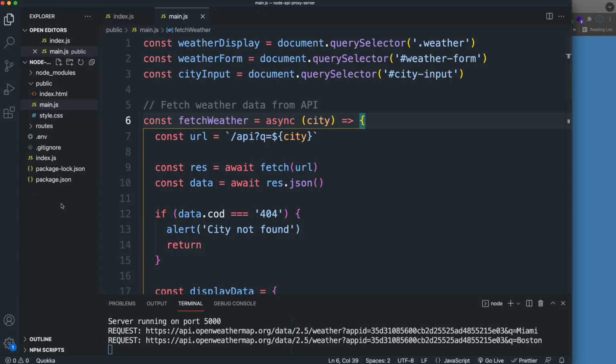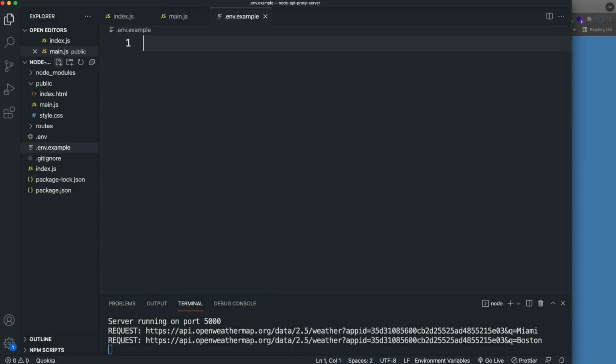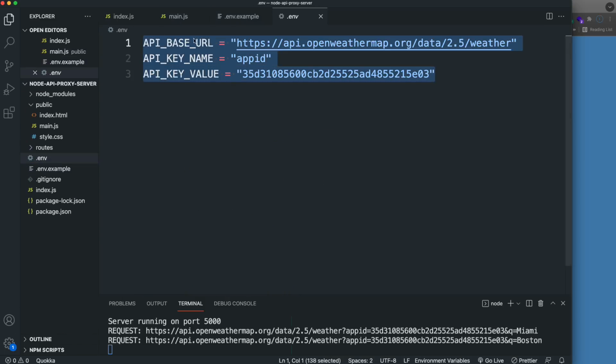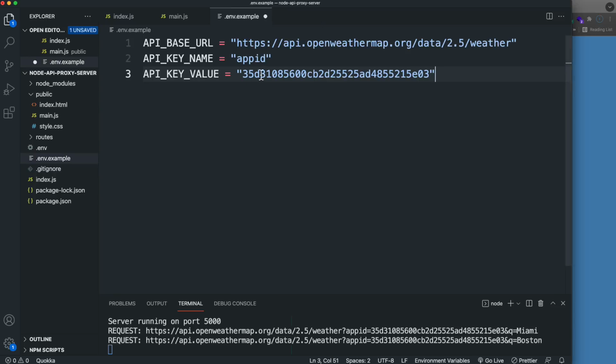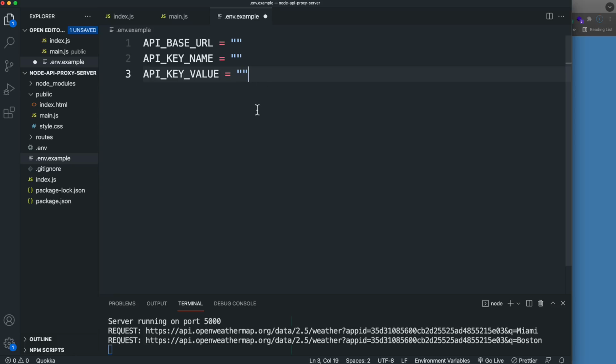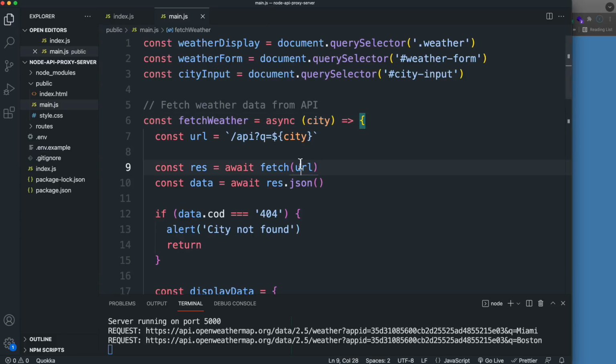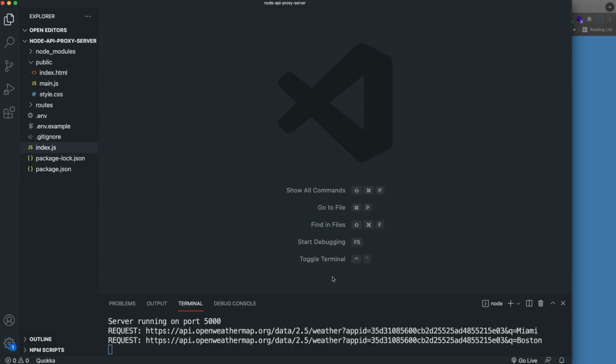And then I'm just going to create a .env.example just for my repo on GitHub, so that people know what they need to put in here. So I'm going to copy this, put that in there, and then just keep these blank. All right, so we can close all this up.